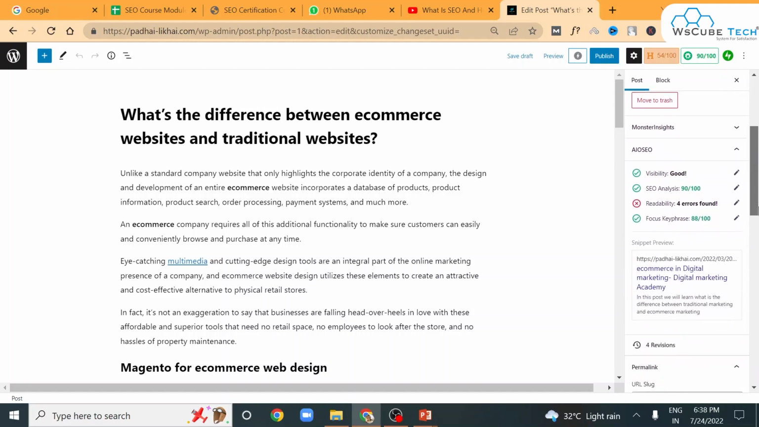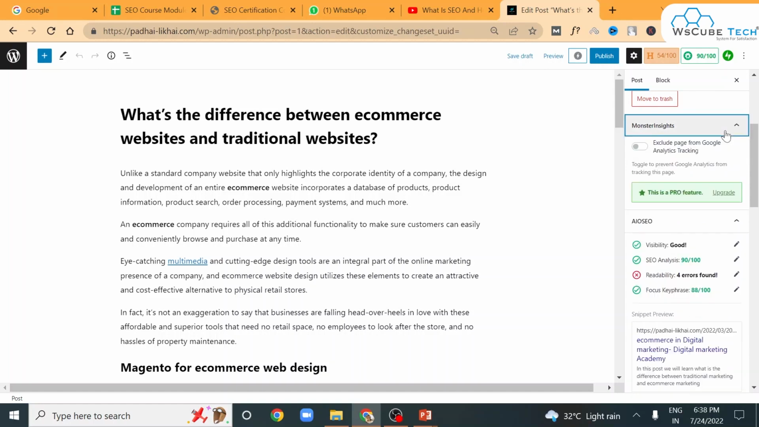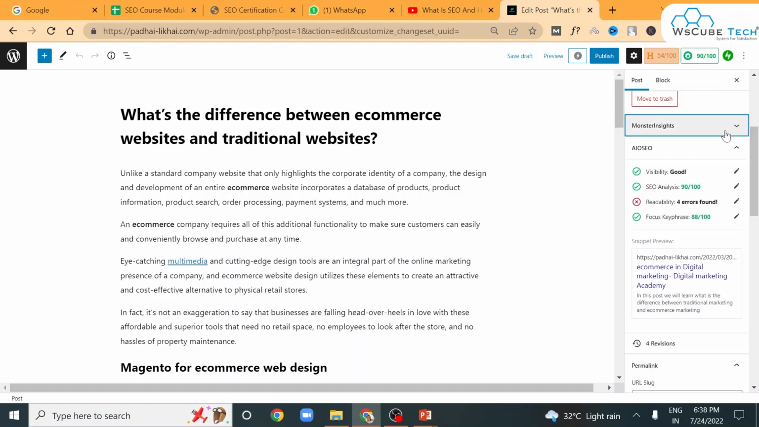After that, here you can see this is the MonsterInsights section of your post, as I already downloaded this plugin here. If you want to use MonsterInsights, that is basically to do analysis of your post, in that case you can simply download this. After that, we have the All in One SEO section here. Here you can check that visibility is good, SEO analytics is also fine, your focus key phrase, readability. These are the pointers which we already covered in our All in One SEO settings part.